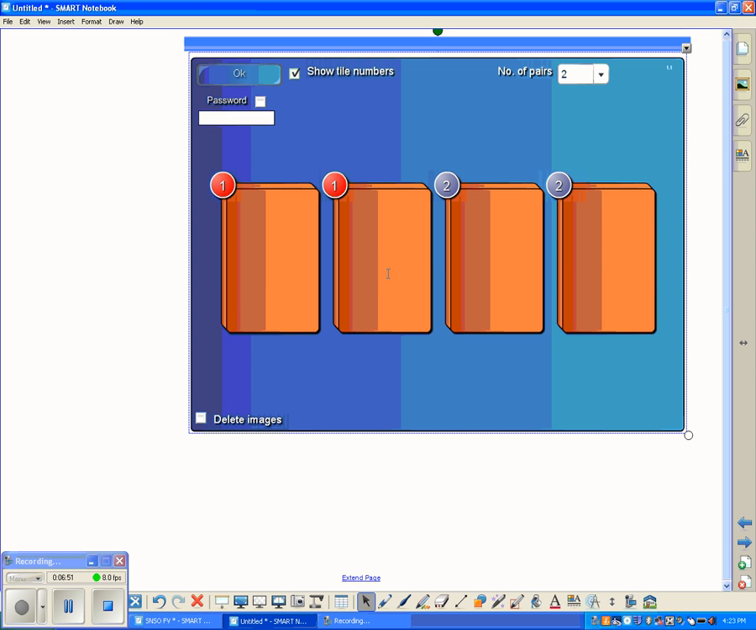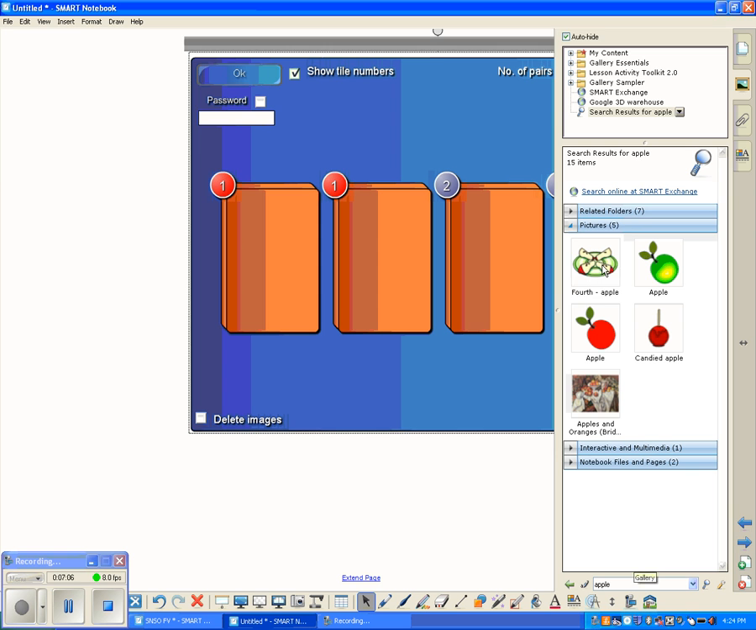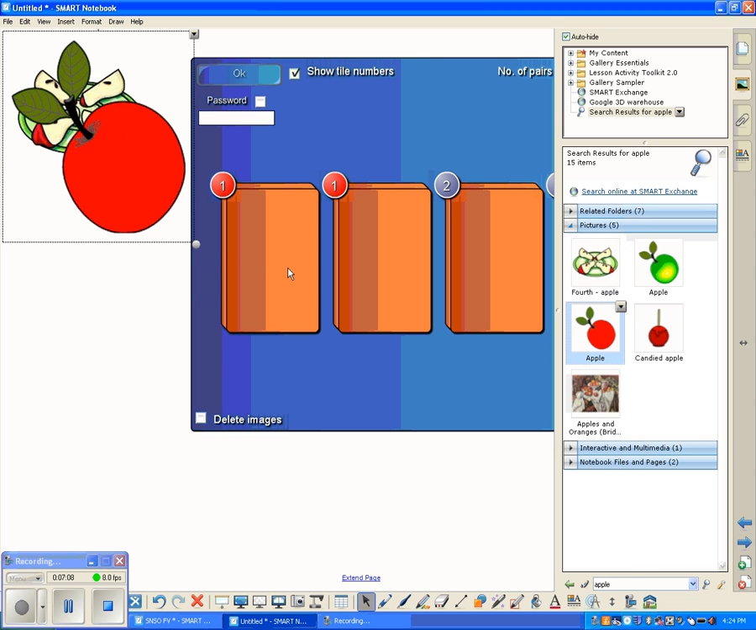If you feel the need, obviously click password and then type a password in to protect it. What I'm going to do now is go ahead and set up my blocks. I'm going to insert, I'm again going to go down to my search, and I'm going to search for pictures of apples. And you can see I've got one there and I've got another one here.